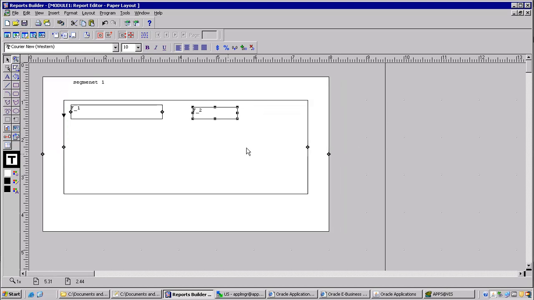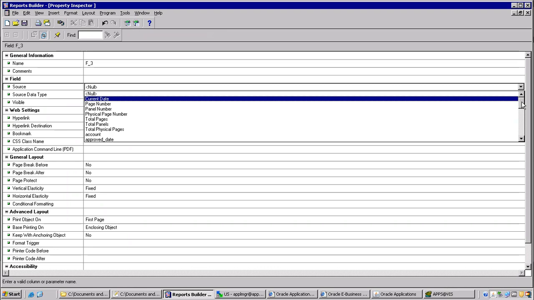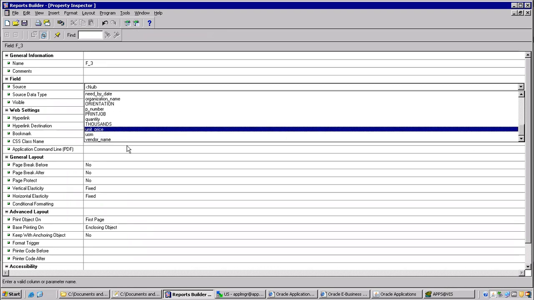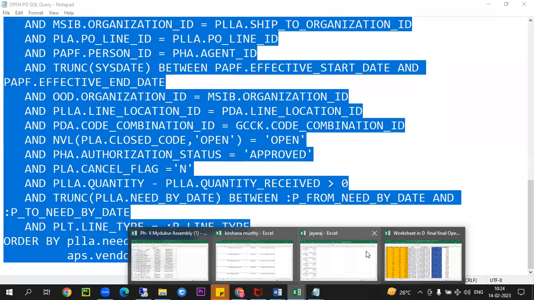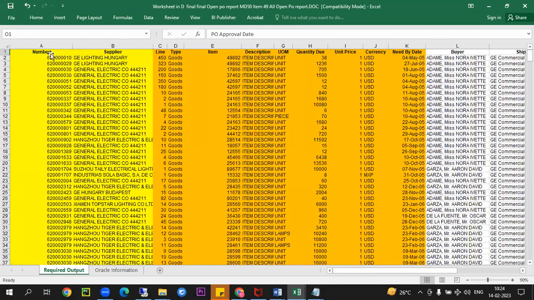Okay. Take another text field here. What is another field, guys? In your query, all the columns are here only. See, all the columns are there. Unit price, let's say, same sequence you have to follow. However, in the report, as of now, I displayed only number and supplier. Next is line, type, name. This sequence you have to follow. While testing, they will object you if you follow your own order.